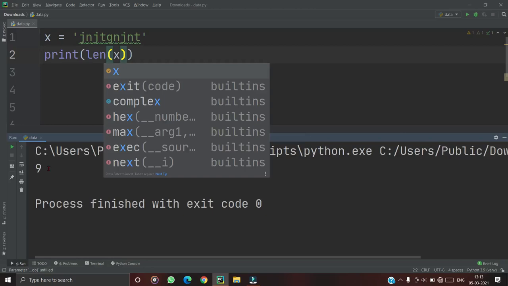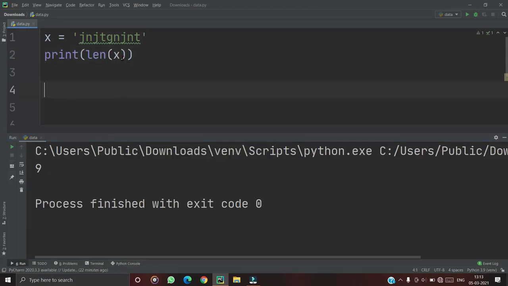Okay, if I want to print a character which is repeated again and again, suppose here I just need to add it. So this is all about the strings.